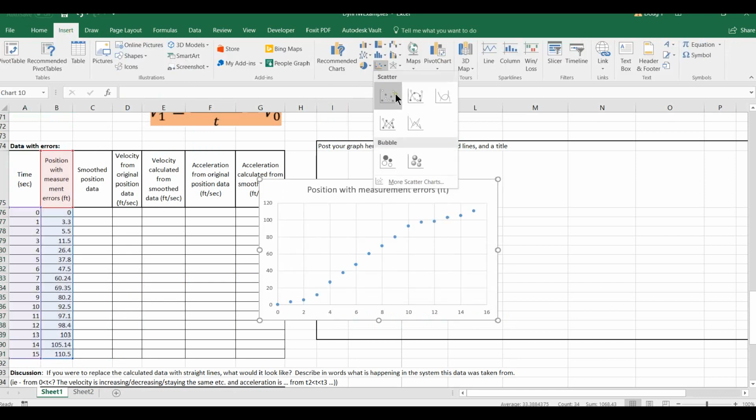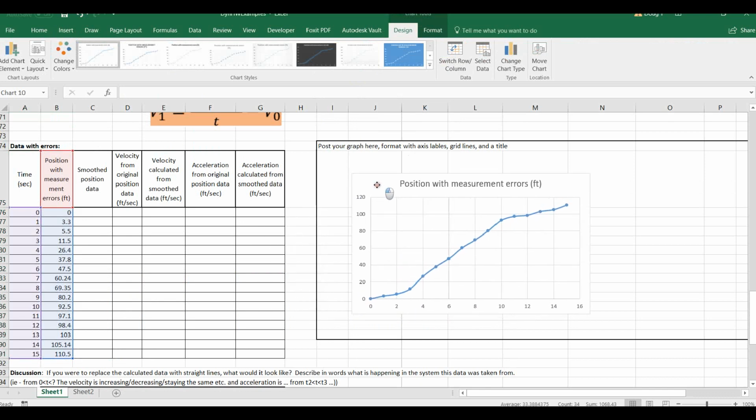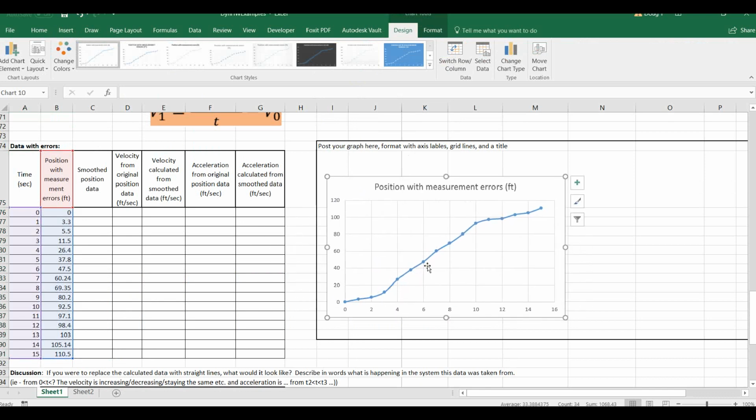So insert, and again I'm inserting a scatter plot, and you can see that general curve that you should now recognize that we should get for the mousetrap, but it's not quite smooth, and you're not going to be able to get perfect data for this. Okay, so how should we smooth this thing?